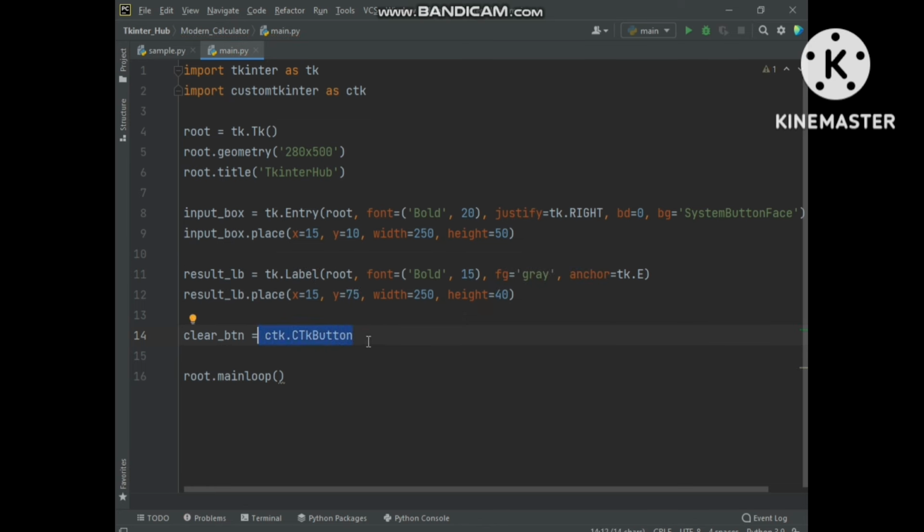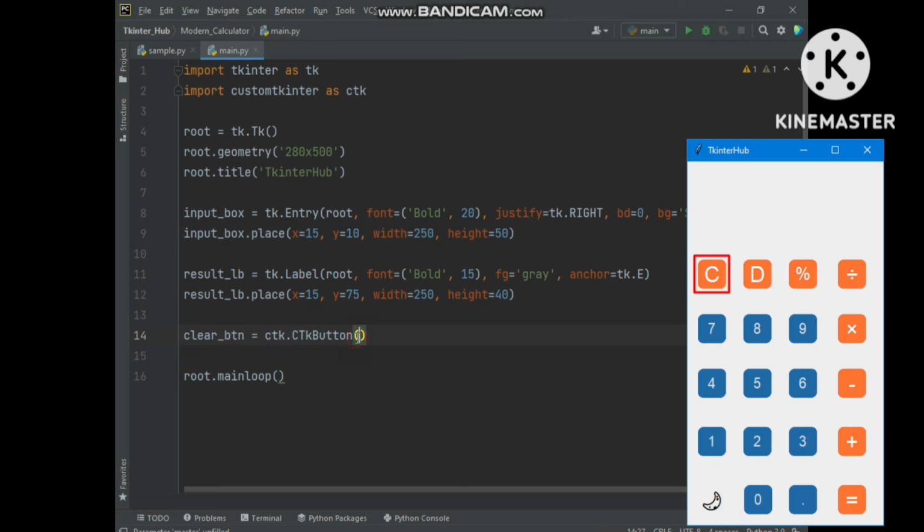CTkButton is a button widget class of CustomTkinter. Be careful, the C, T, K, and the first letter B of Button are in capital case, so you must be careful. Using this CTkButton class, we will create this modern looking button.